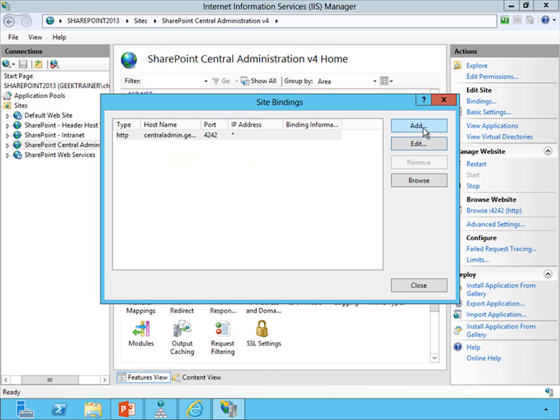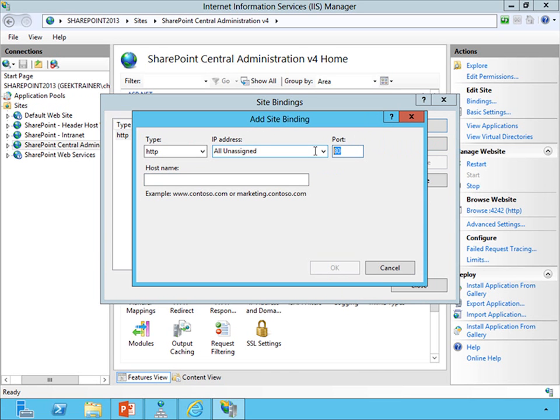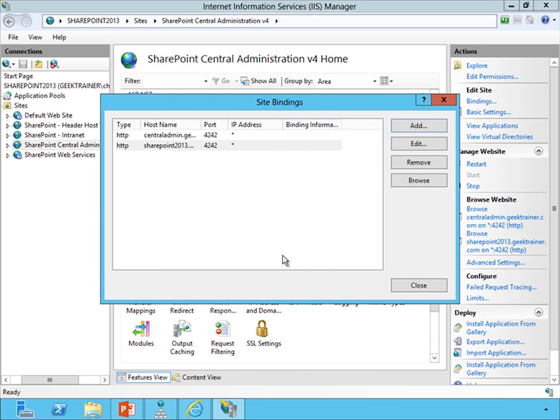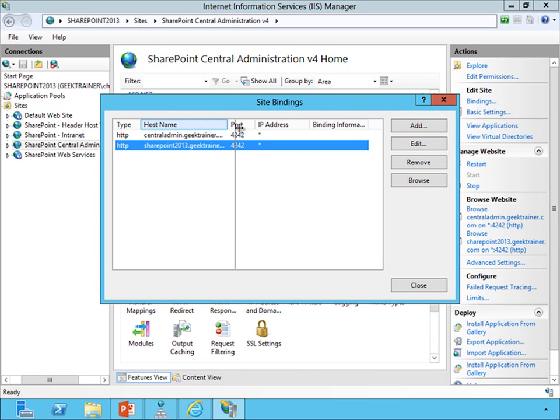Let me go ahead and add in another one here. Again on port 4242. This is going to be SharePoint2013.geektrainer.com. And I'm going to hit OK. And now, I'm just going to expand that out. So those are the two bindings, the two host names that this website, in turn web application, in turn Central Administration, could now respond to. But the only one that we've actually told SharePoint about is just the Central Admin one.